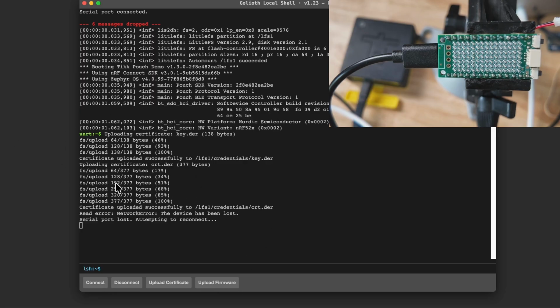We can see after we had done the certificate upload and I had hit the reset button, we actually did lose that connection, but that's no problem. We can just go and reconnect here. Instead, we're going to actually go and do a firmware upload.